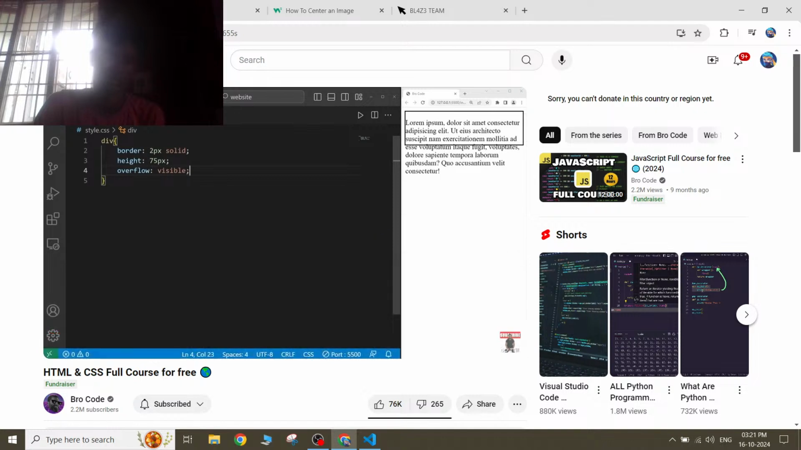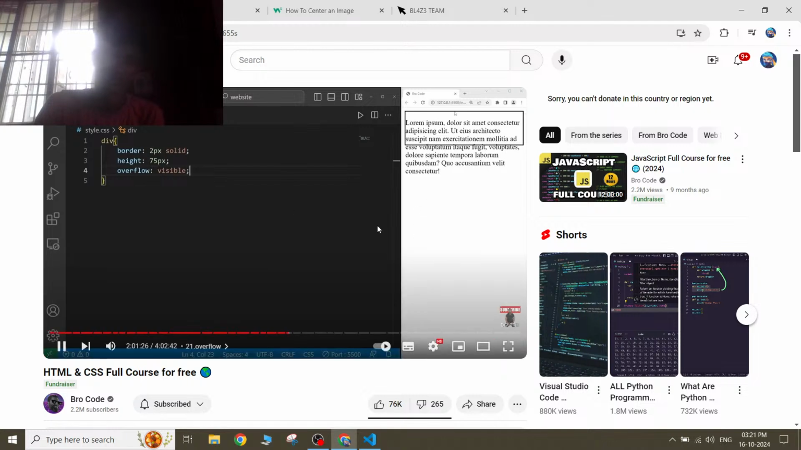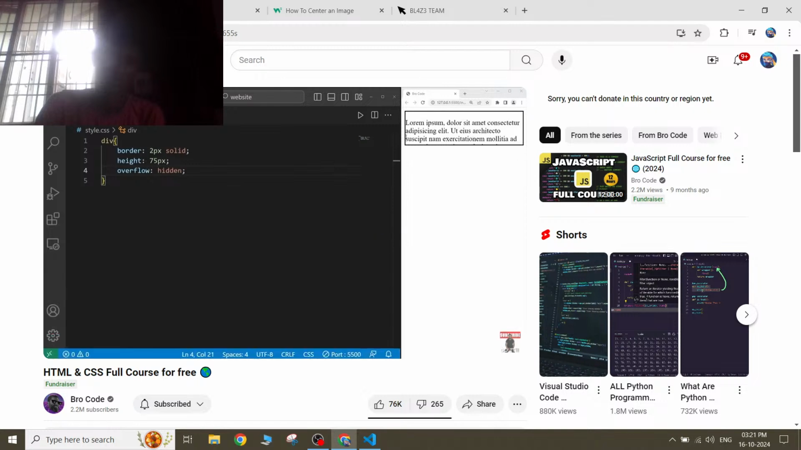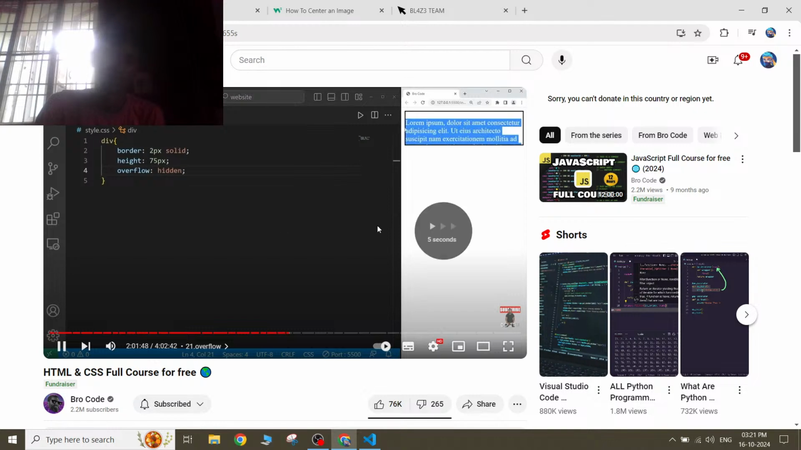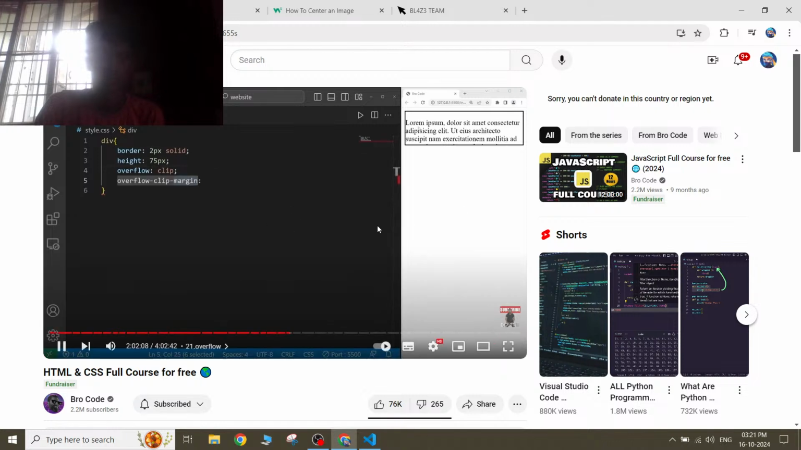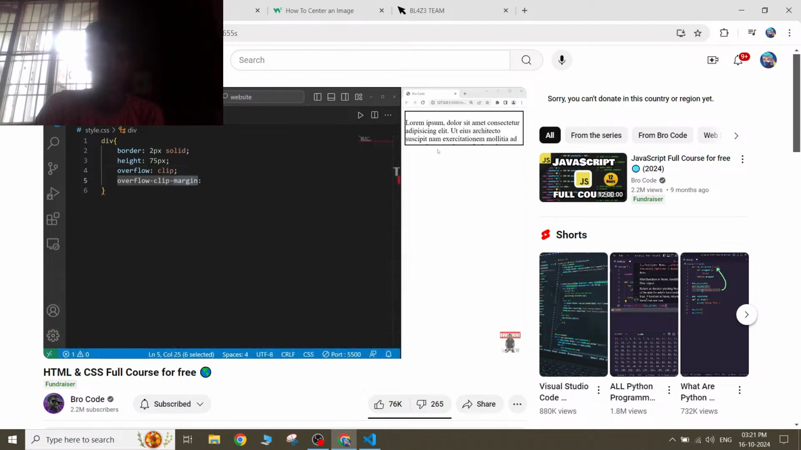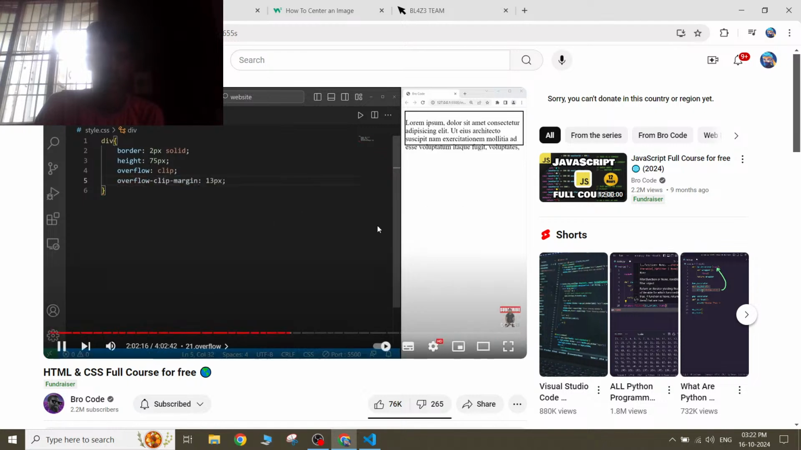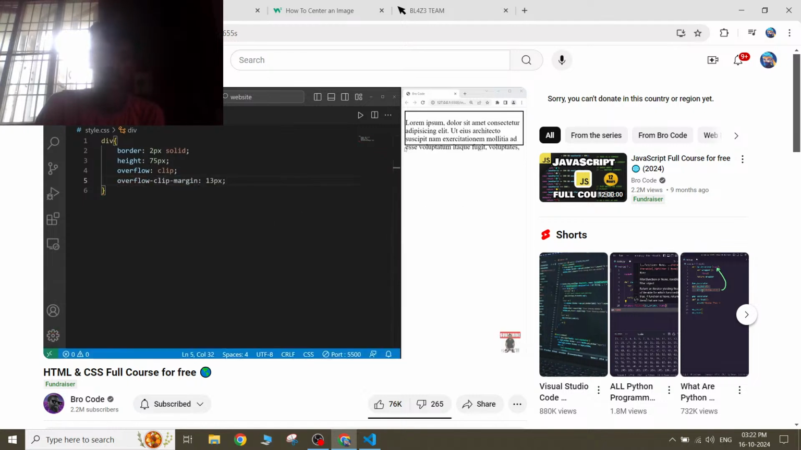Overflow is set to visible. There's going to be no apparent change. With overflow hidden, any content that will overflow outside of our box will be hidden. We can no longer see it. With clip, it's very similar to hidden. There's no apparent change. We can set how far this content displays or overflows in pixels. This content will overflow by this amount, 13 pixels.